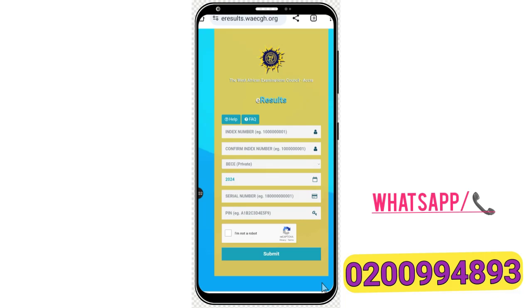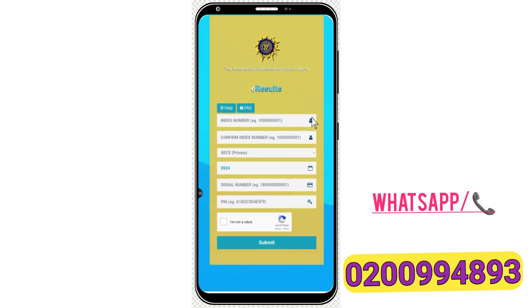So finally, the 2024 results, that's the BECE results, has been released. And as you can see here, this is how it looks if you want to check your results.